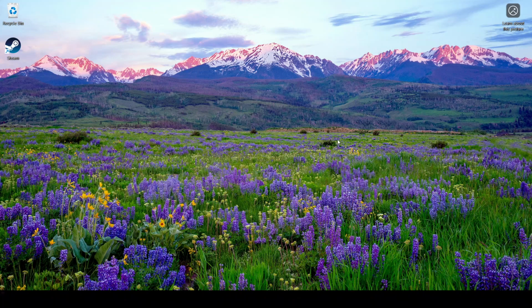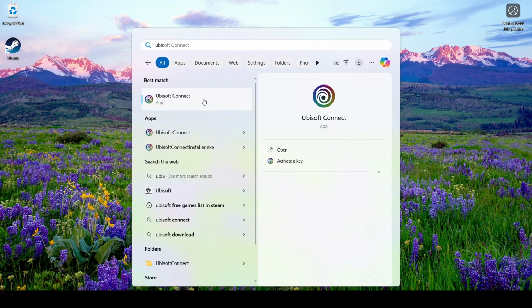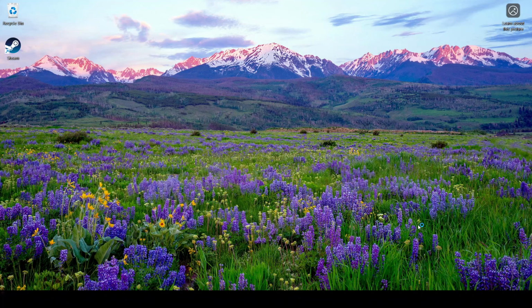In today's video, I'm going to teach you how to unlink Ubisoft and Steam account. We'll start in the Ubisoft Connect app on your PC. Ubisoft Connect is the hub where your Ubisoft games and account settings live, and it's the fastest place to manage links to other platforms. Open the app and sign into your Ubisoft account.